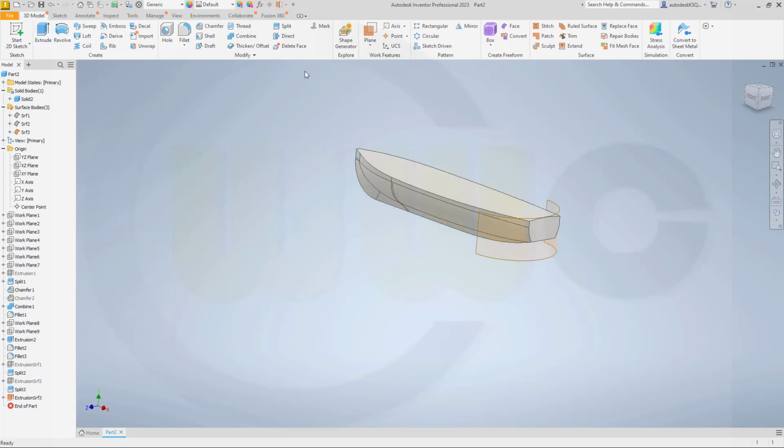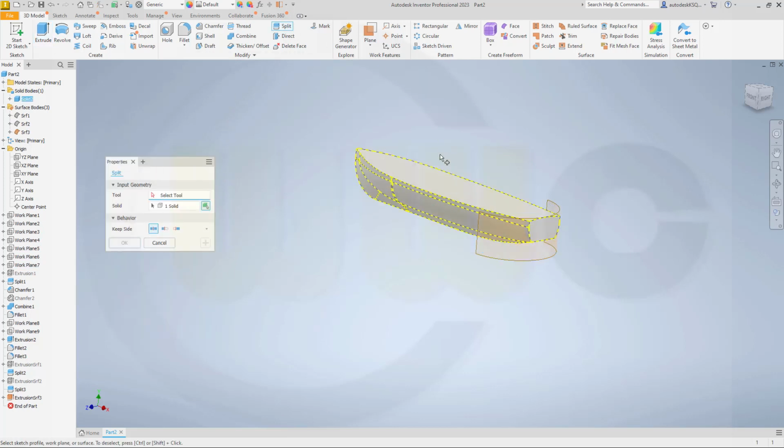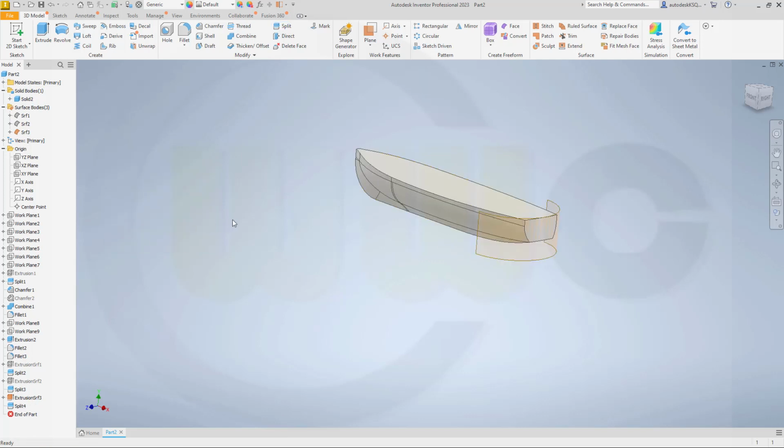Now we could split once again. That's the body, yes, and the tool would be this one. And I want to keep the other side like that, and confirm. Hide that surface.